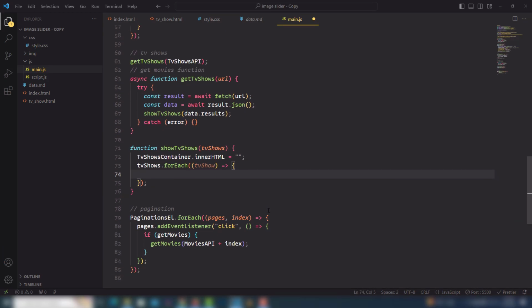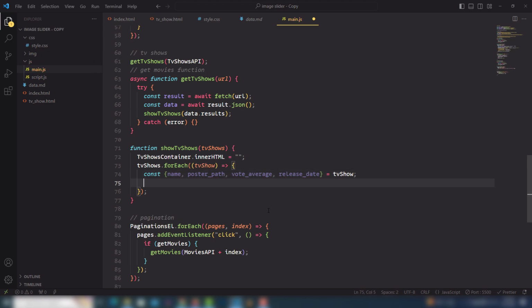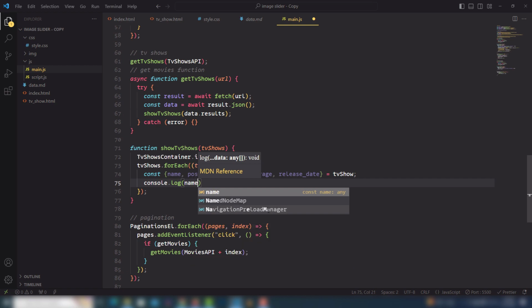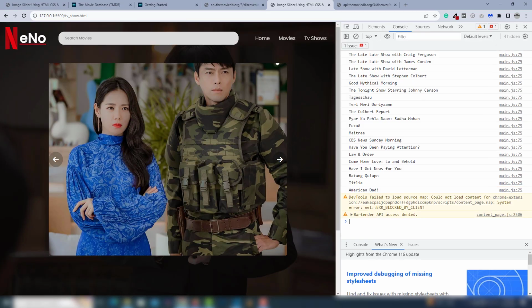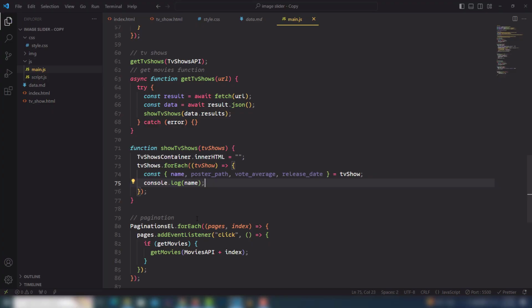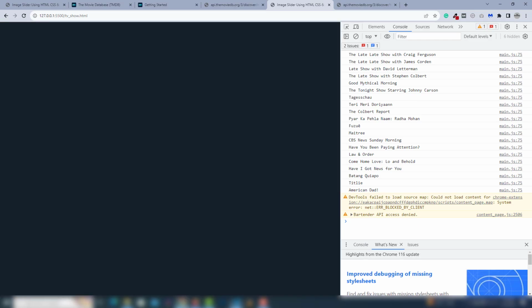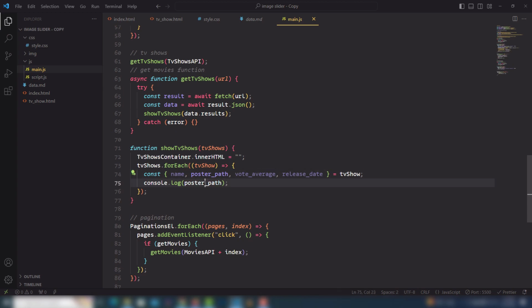So I need to create a structure. Const, I need to get the title, so I'm going to use name, poster path, vote average, those are the same elements, and release date, right? And assign that to TV show. Then let's see what happens when I call the name inside it. Right, cool. I'm calling the poster. Perfect. Vote average.